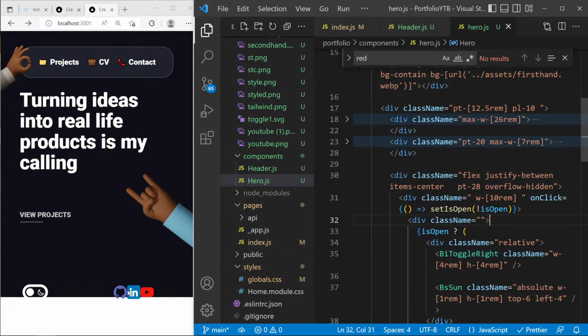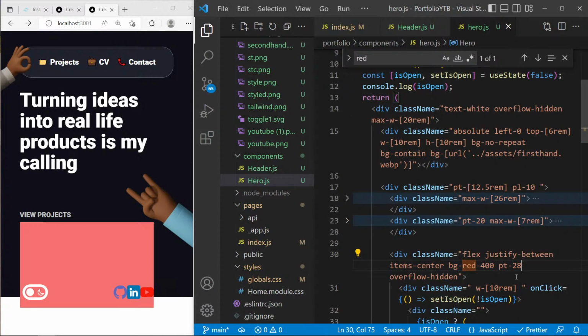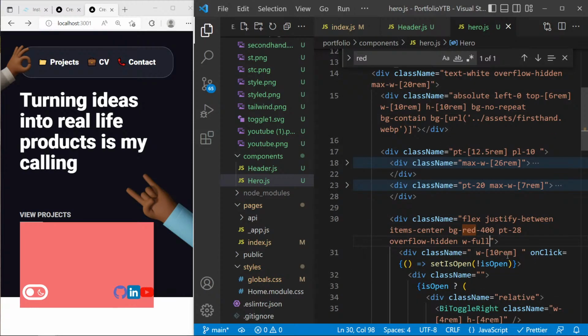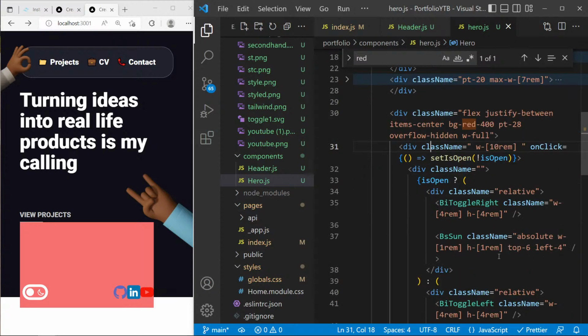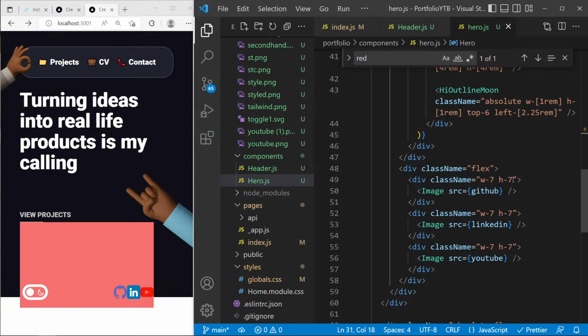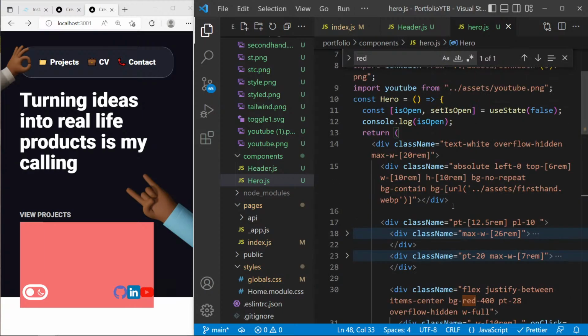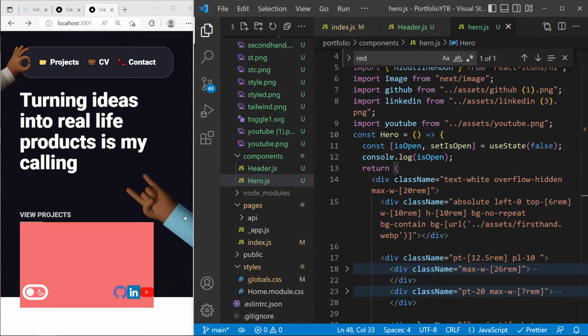Now we want those. Actually, let's stick with this red. I'm gonna say width full for this. I'm gonna say width full and save. We have a max width, I think, of 10 rem. Okay, and here we have a width of 7, height of 7 for each one. Save. Okay, well, this should be full.